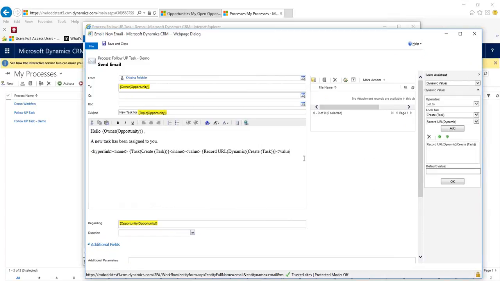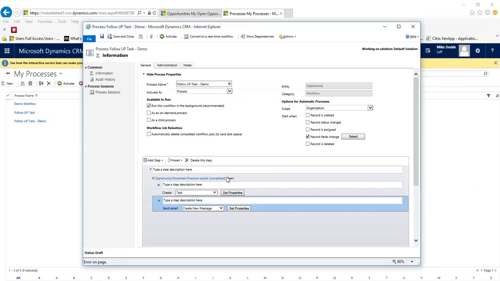So we're going to do value again, and then hyperlink. And then to finish our email, we're just going to type thank you. So now our email simply states it's coming from Christina to the owner of the opportunity, and it's going to tell them a new task has been assigned, and it's going to give them a link. So we click Save and Close. We now have our workflow completely set.